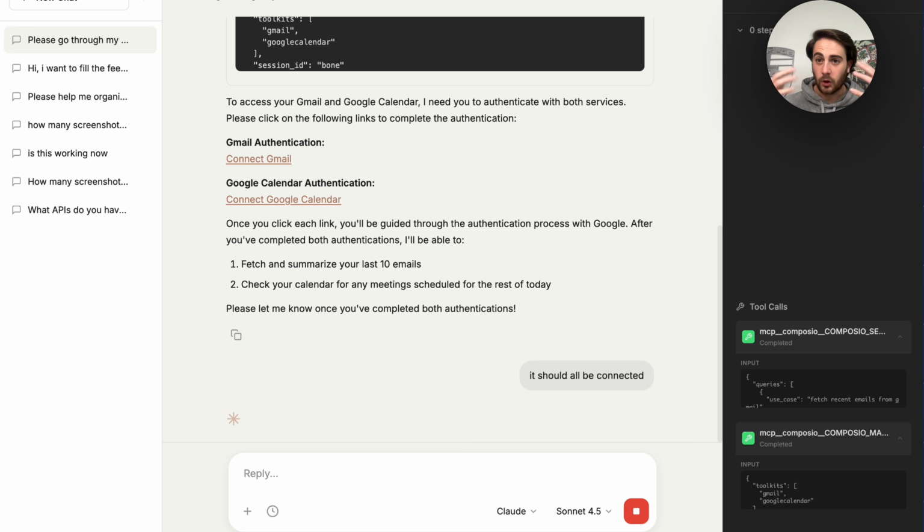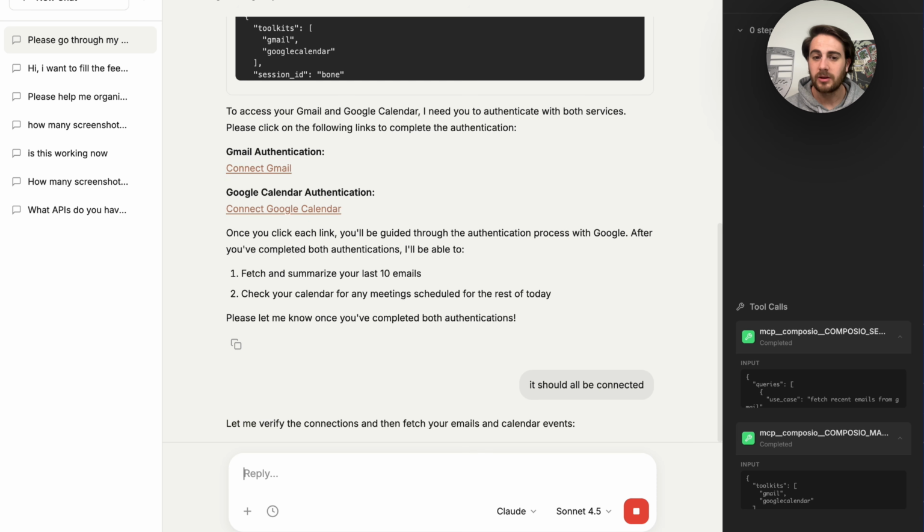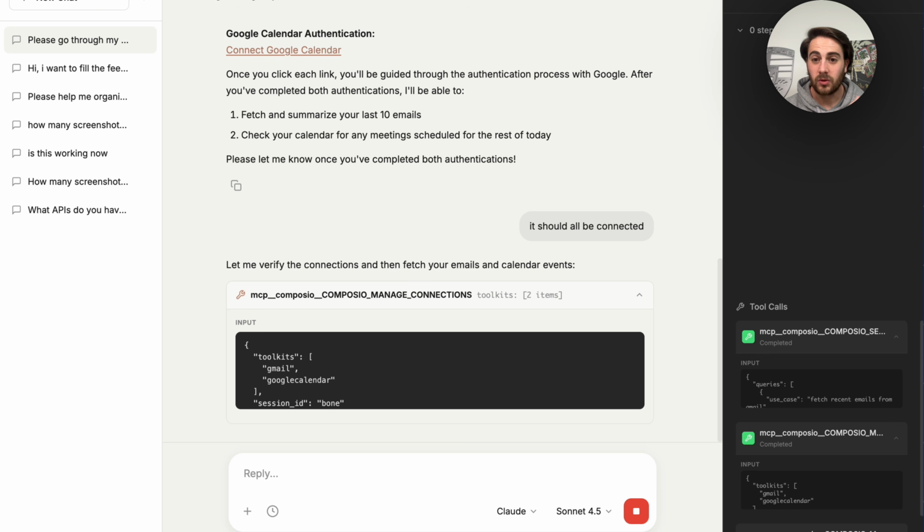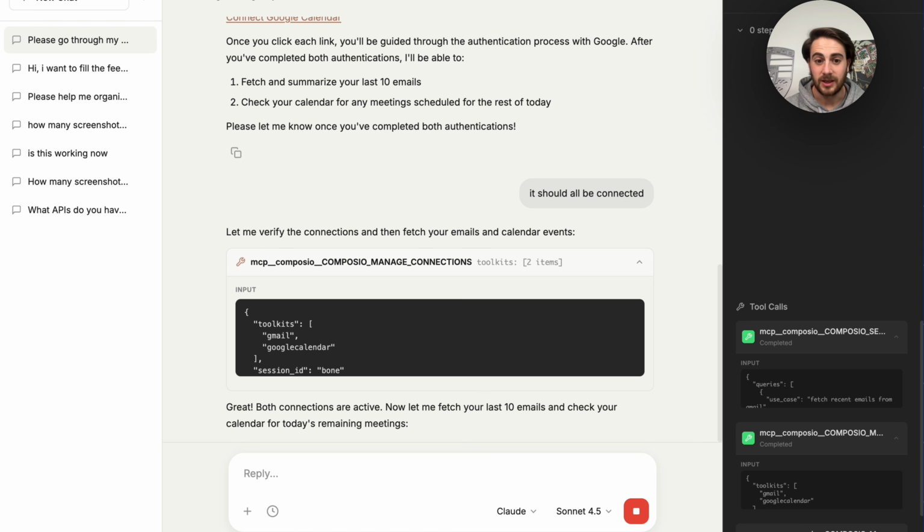Now, obviously, you're only going to have to go through and connect this the first time. So don't think that you're going to have to do that every single time. We only have to do it once, and then instantly this has access and can connect to these.